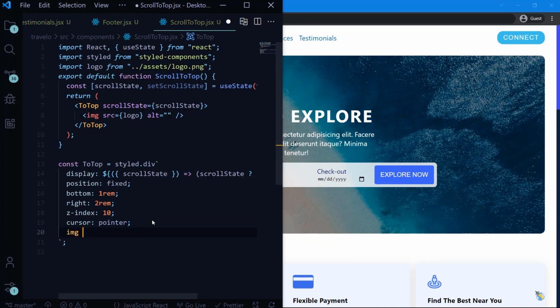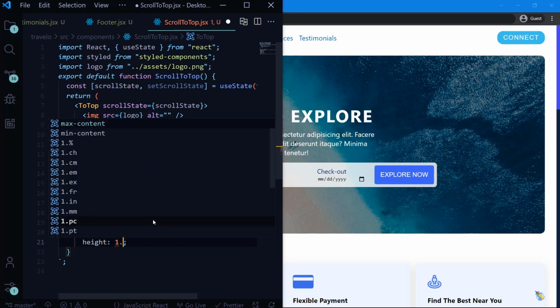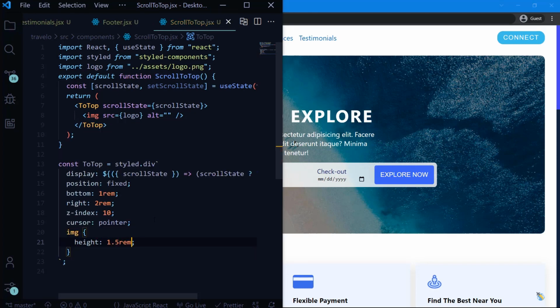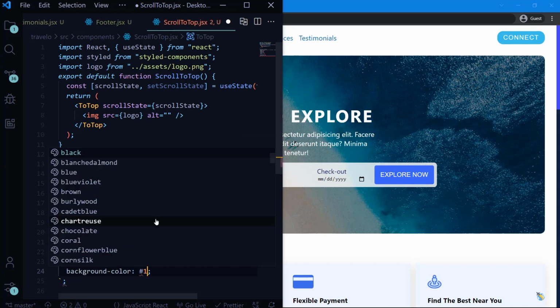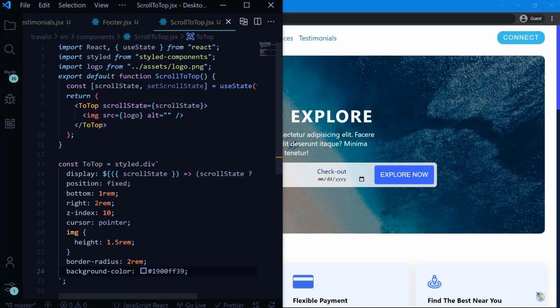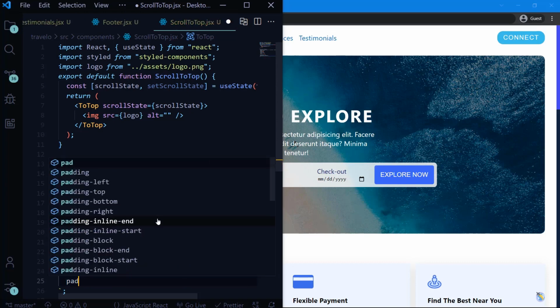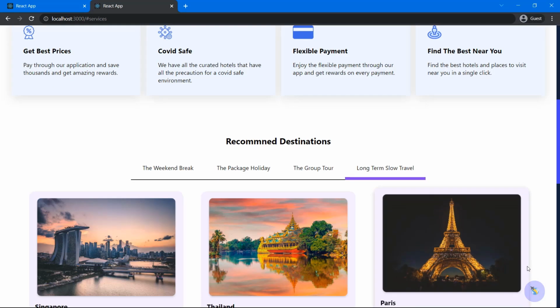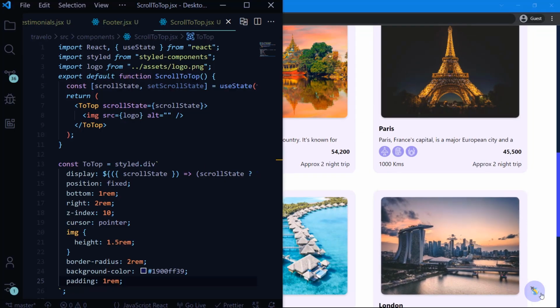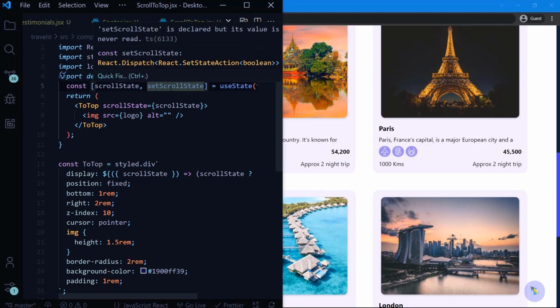Then we'll select the image and give it a height of 1.5 rem. Now we'll give it a border radius of 2 rem, a background color of hexadecimal 1900FF39. Save this and we'll give it a padding of 1 rem. Okay, so as you can see that our styling is done, but by clicking this the functionality won't be working, so we'll need to implement that.